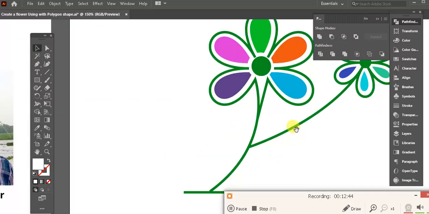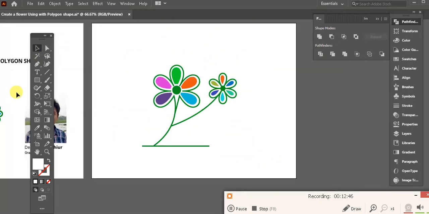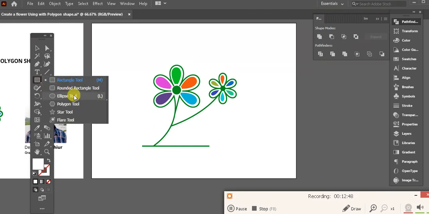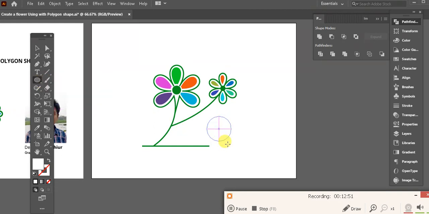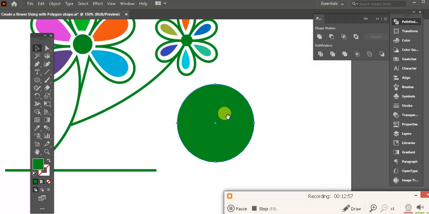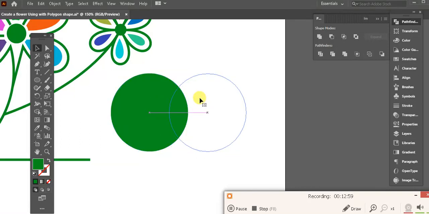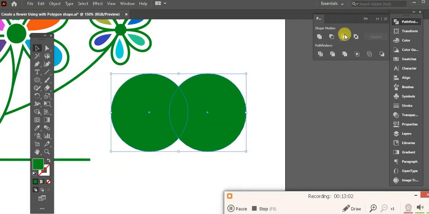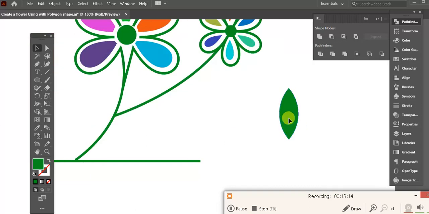Now I will make a leaf for the flower. I will take the Ellipse Tool. I will make 2 ellipses and click here for a leaf shape. If you go to Pathfinder, then click here, then you can make a leaf shape.